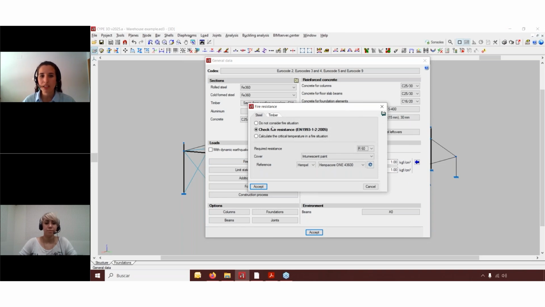So let's speak right away about what possibilities we have in Cype 3D to analyze fire resistance. The most advanced one would be, of course, not considering the fire situation, which is not today's matter. So let's speak about the following one. As you can see, the software only asks for the required resistance. In this case, we're going to make sure that the elements resist for at least 60 minutes.